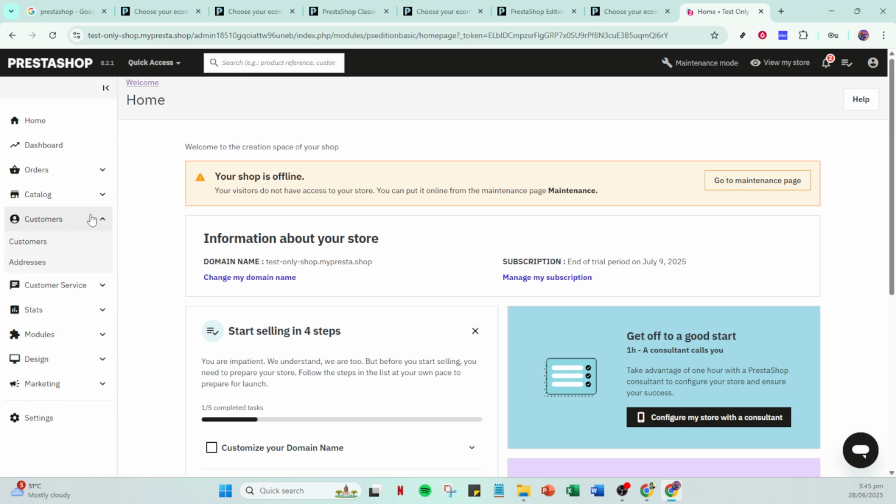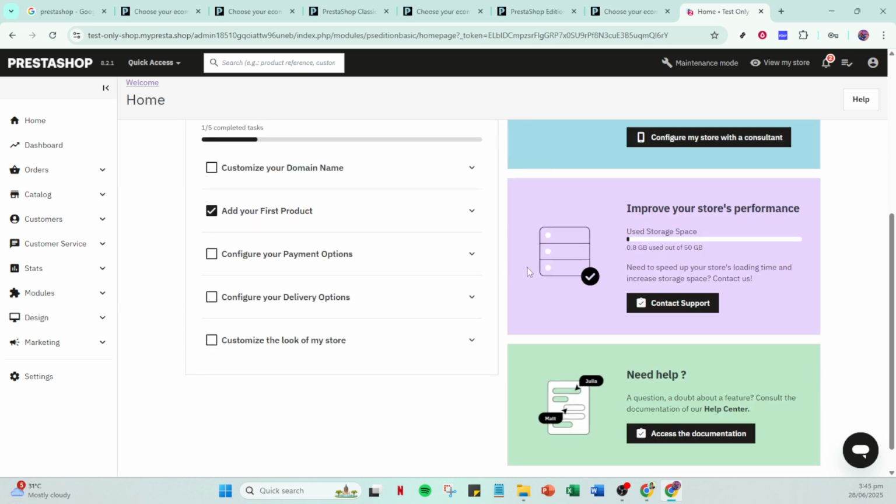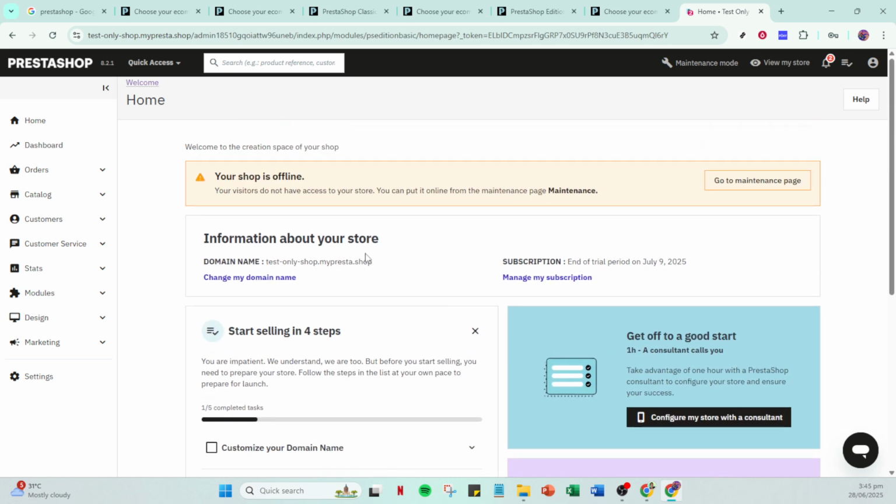And there you have it. With these steps, you can kickstart your journey into online retail using Prestashop, tailoring it precisely to your needs and vision. Enjoy the process, and I wish you prosperity in your e-commerce endeavors.